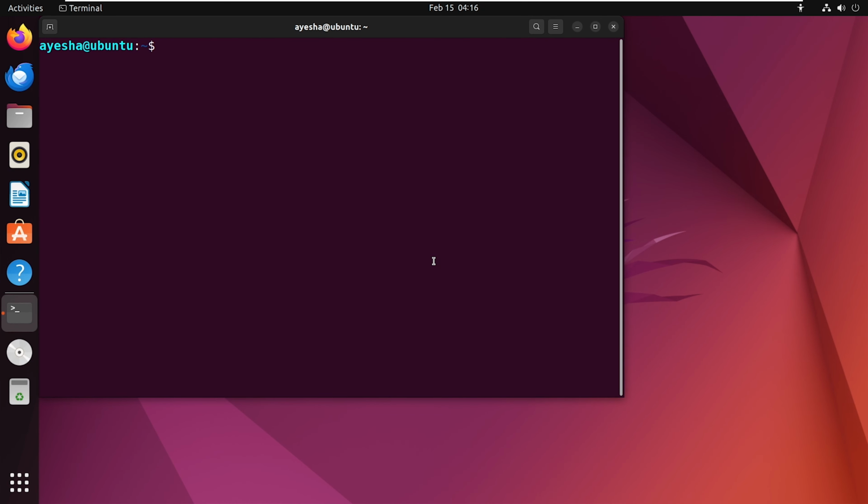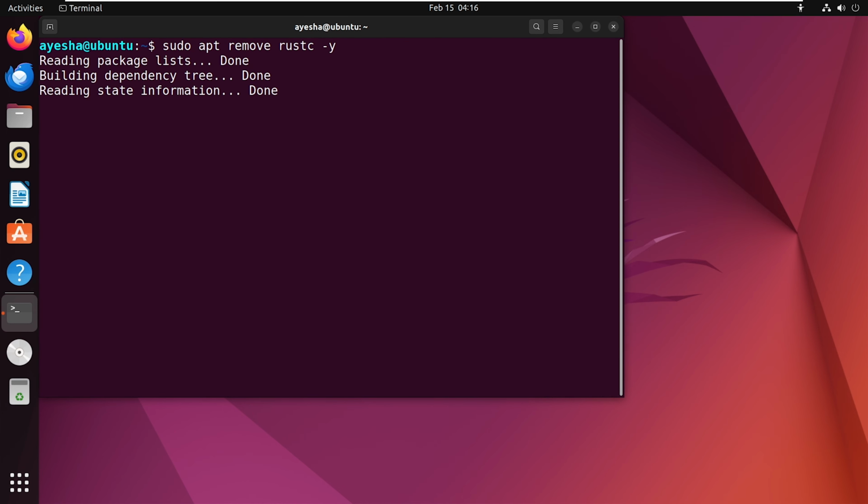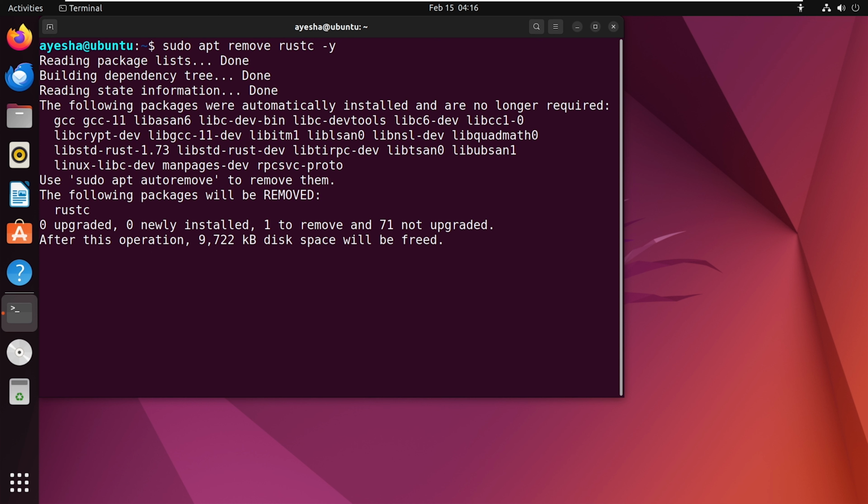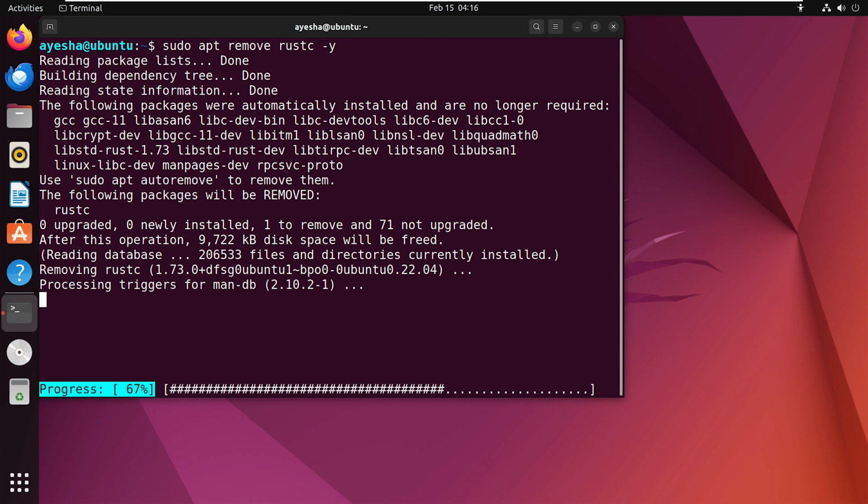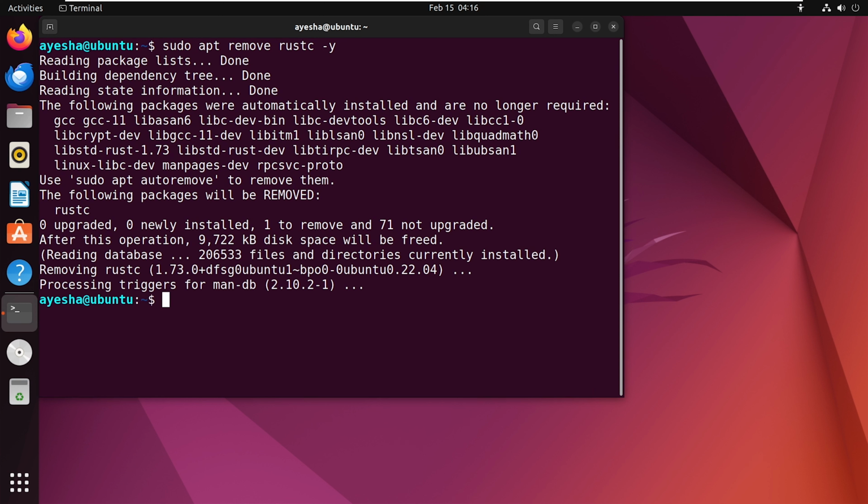But if you want to uninstall it, follow this process. Run this command on your terminal. This command will remove the programming language from your Linux system.